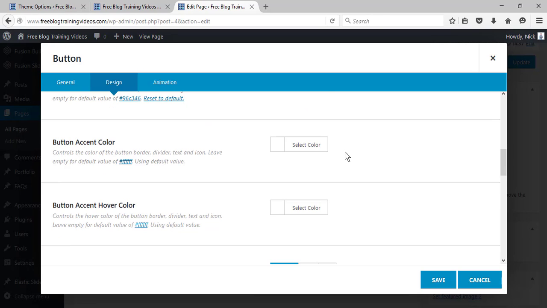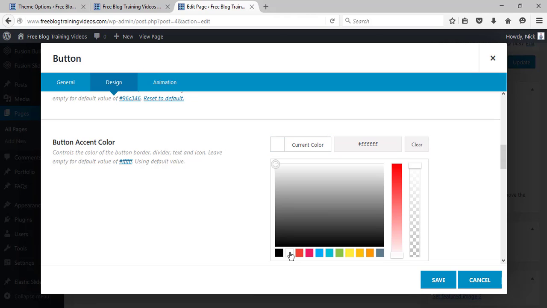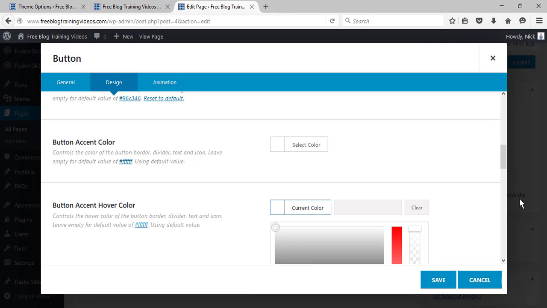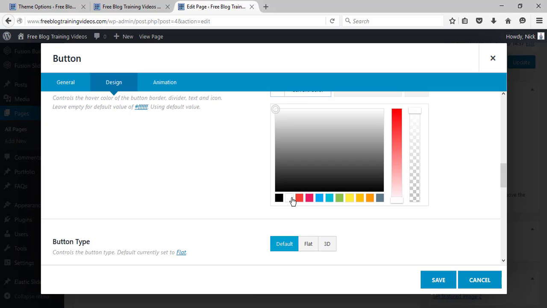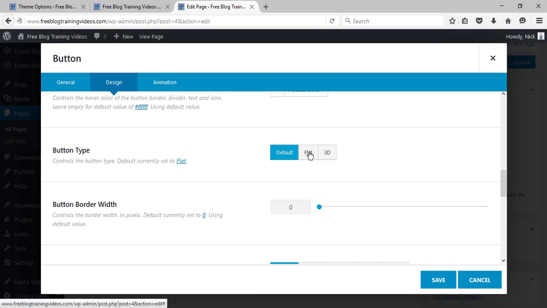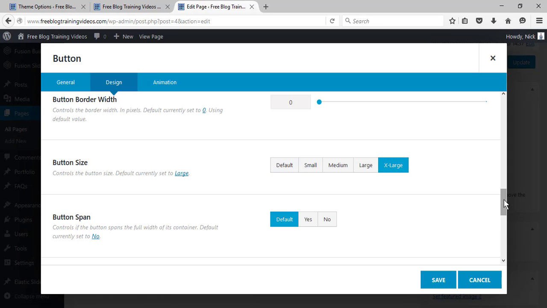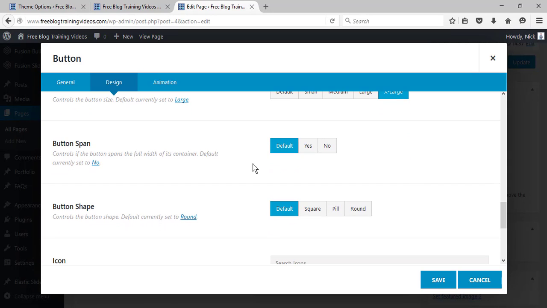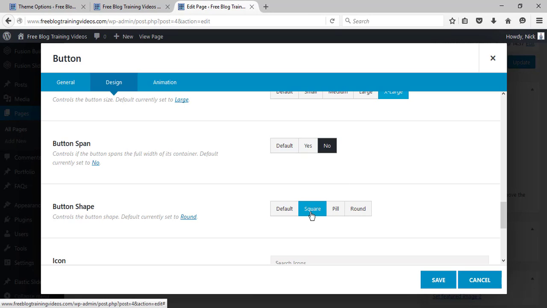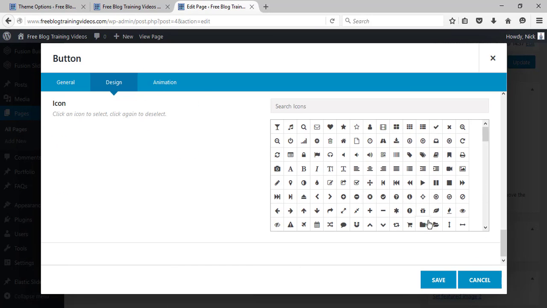So now the hover set up, accent color, this is what color the text is. So we want it to be white. So we'll click white. Alright, and then the button type, we want it to be a flat button, or it could be 3D. I'm not going to give my button a border. I'm going to make my button extra large. Button span, do you want it to span the width of the column or the container? We want to say no. And I'm going to make mine a square shape instead of a rounded button. And then if you want to add an icon before the text gets started, you can do so, but I'm going to leave it off.